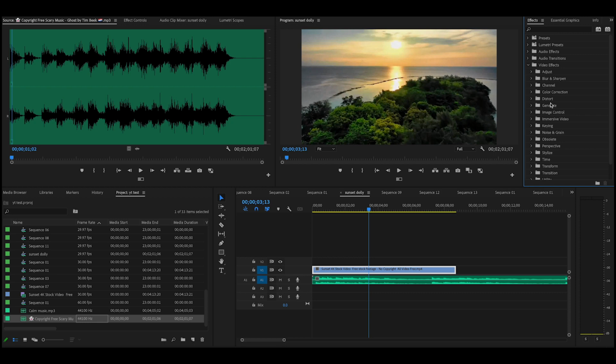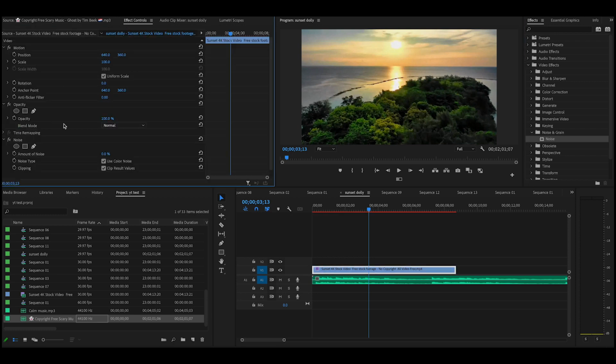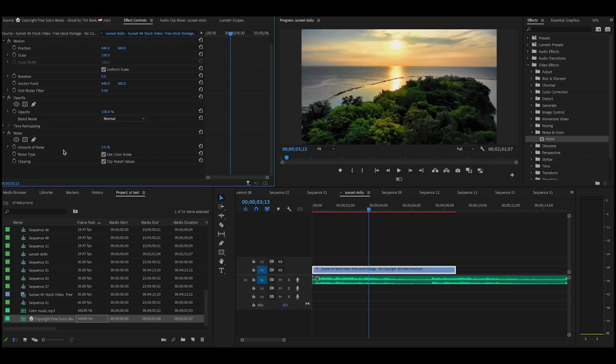So one of the things I'm going to take, down here under video effects, you can see we have noise and grain. I'm just going to grab this noise by doing a left click on this, bringing this down to my video level. Then that's outlined in blue. You let go, and when you go here to effects controls, there's your noise right there.